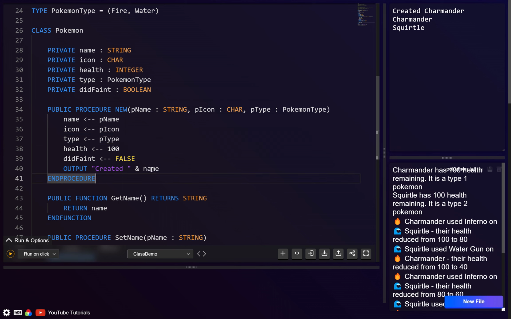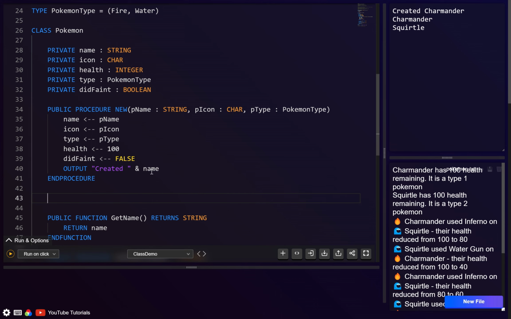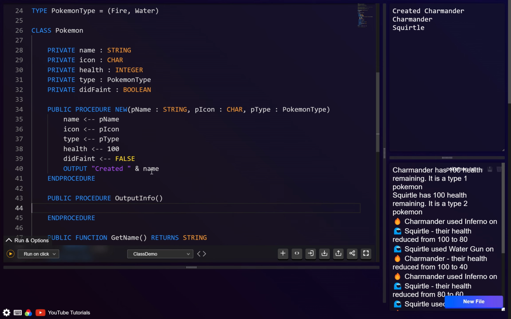And let's maybe also create a method just to output the information. So, let's think here. This has to be public because, again, we're accessing from outside. It can be a procedure, I guess, because we can just have an output statement. So let's say output info. I guess that's probably fine. Right, let's go end procedure.